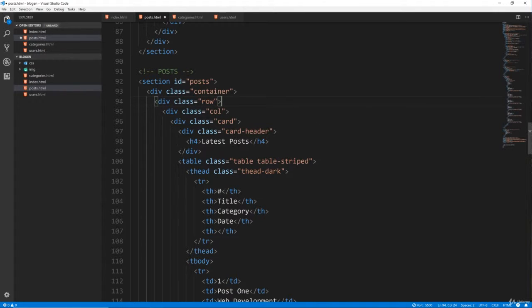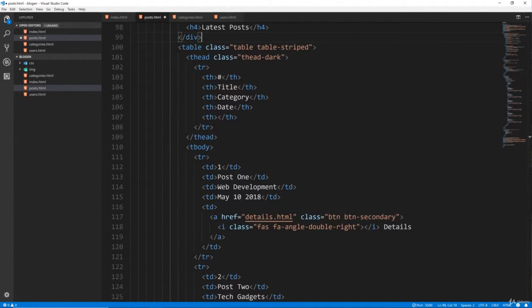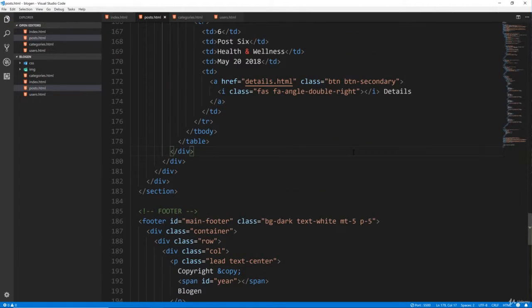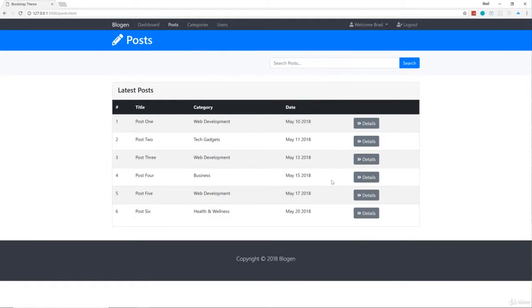And then I think that's pretty much it. That's all I want to do here. We can keep the rest of this stuff because that's going to be the same. Yeah, so let's save this and let's take a look. So if we click on posts, it should look like this.